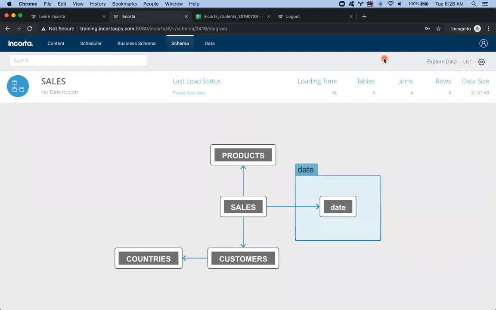And here we're going to see that we have our sales, products, customers, and countries, but we also have a table listed here that's in a different schema. So as the owner of that schema, I'm going to share that with you from an administrator's perspective in just a moment so that you can see it under the schema tab.